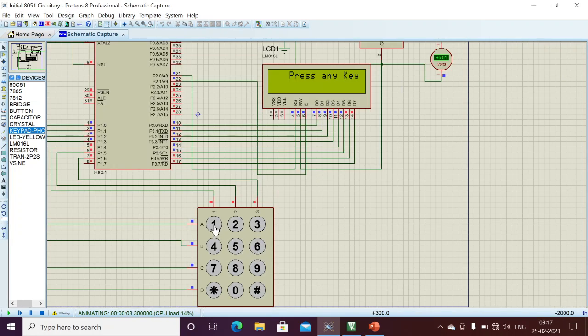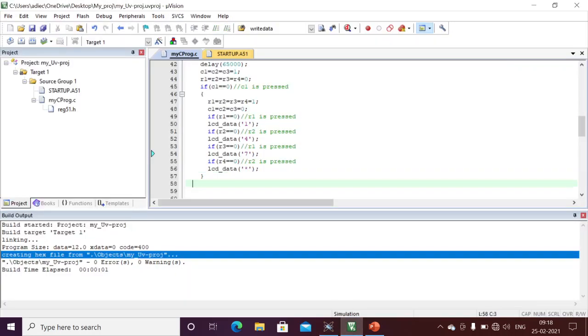Here, if I press any key, see, the 1 is displayed. Similarly, 4 should be displayed here, 7 should be displayed here, then star. We have written this just for the first column.